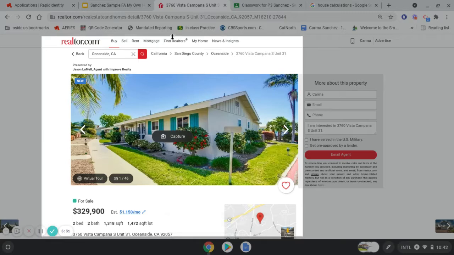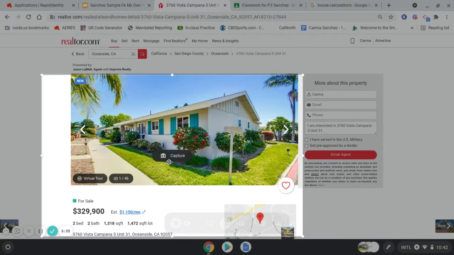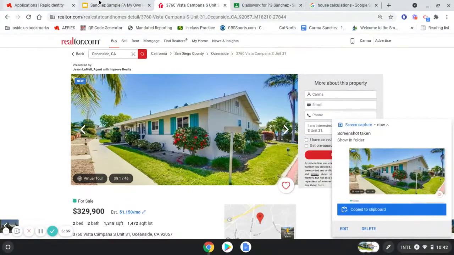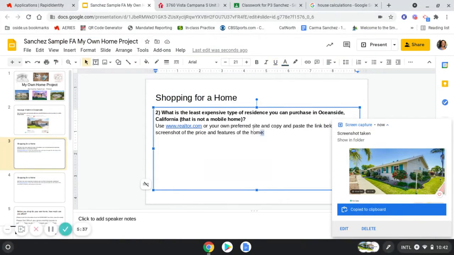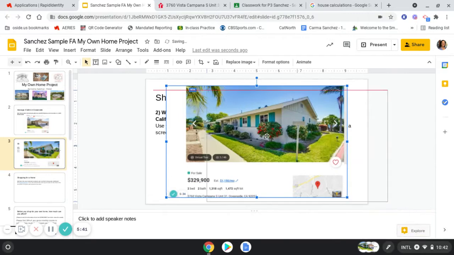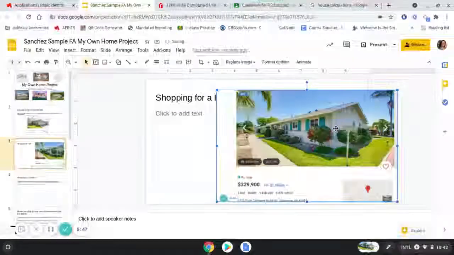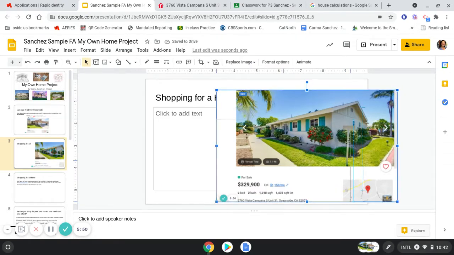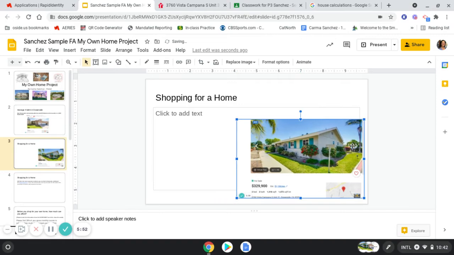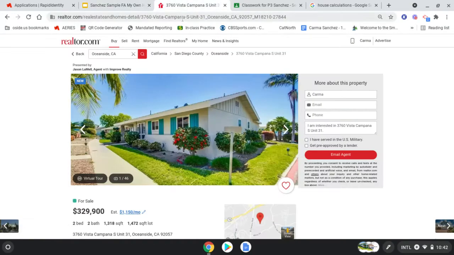I'm going to make this more rectangular since it didn't fit last time. So again, I'm deleting out what's here. And then I'm going to paste in the link of what I found.